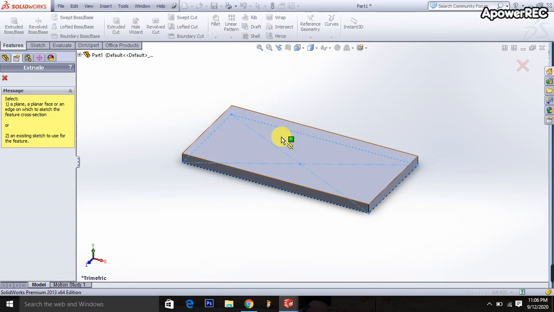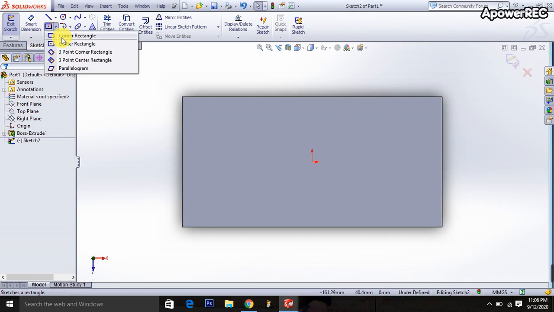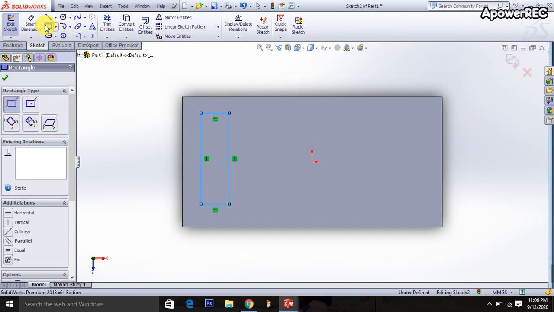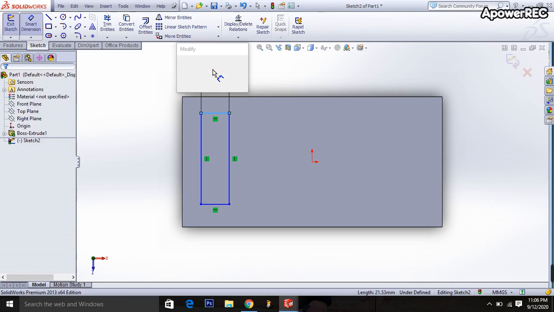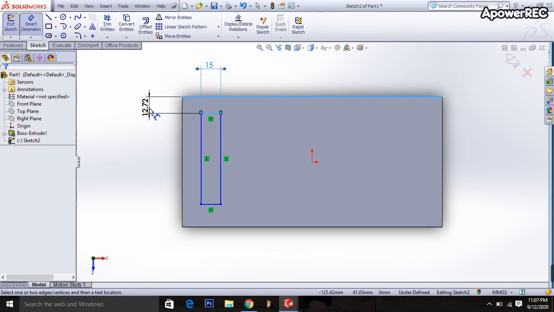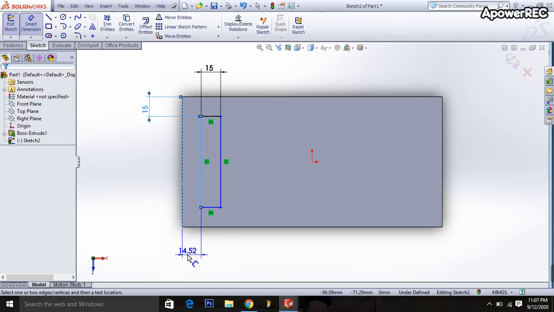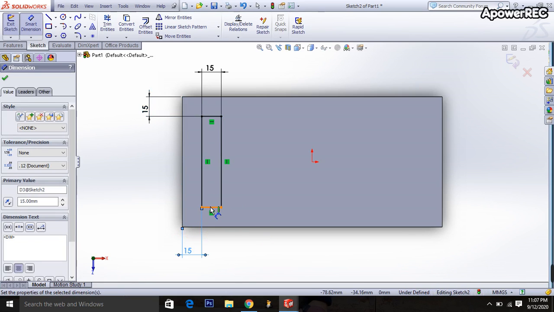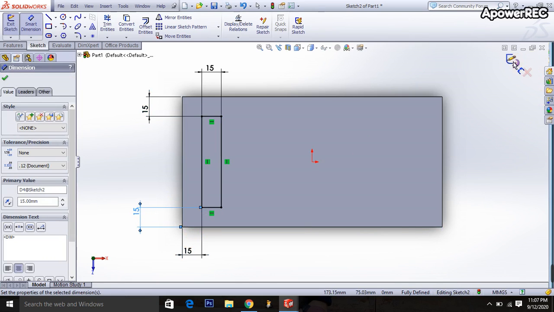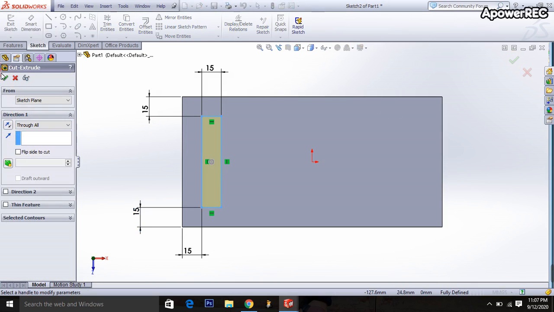Then extrude cut is selected, click on the surface, go to here, normal plane is selected, then go in here and center corner rectangle is selected and sketch it, go to the smart dimension and it will be 15 millimeters and distance from here to here it will be also 15 millimeters and from here to here also 15 millimeters and similar way from here to here also 15 millimeters. Then exit it. Then select the through all. Okay.